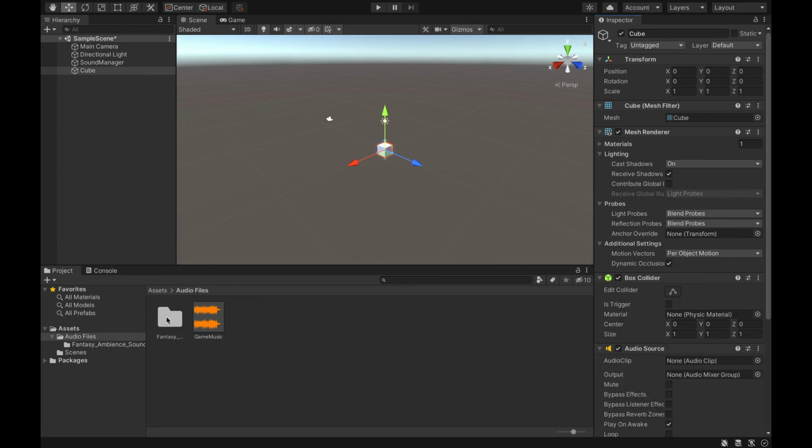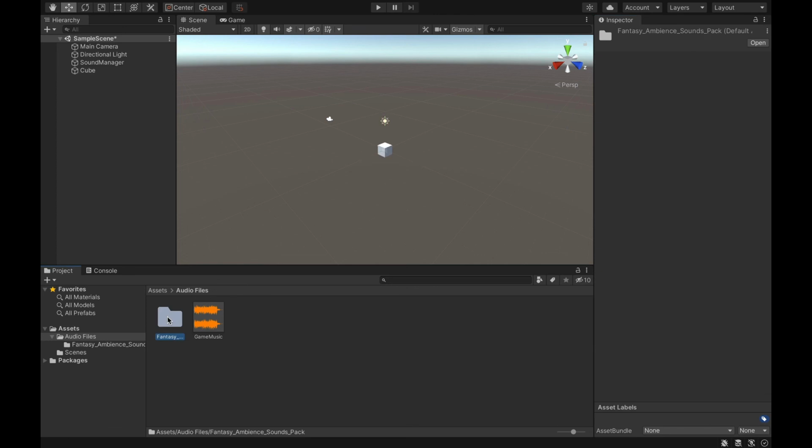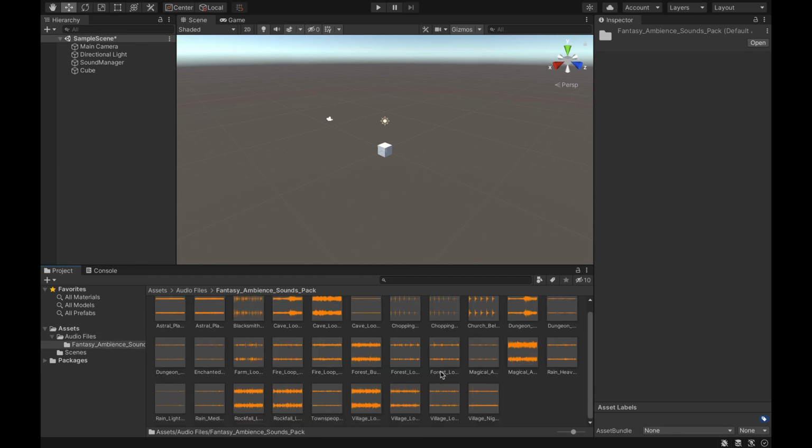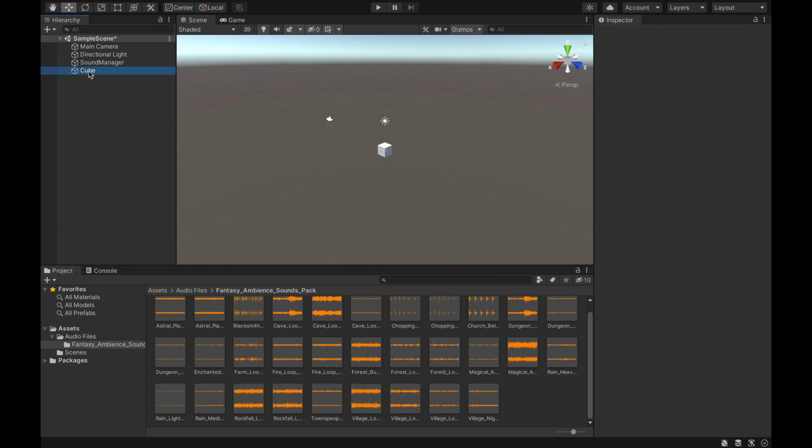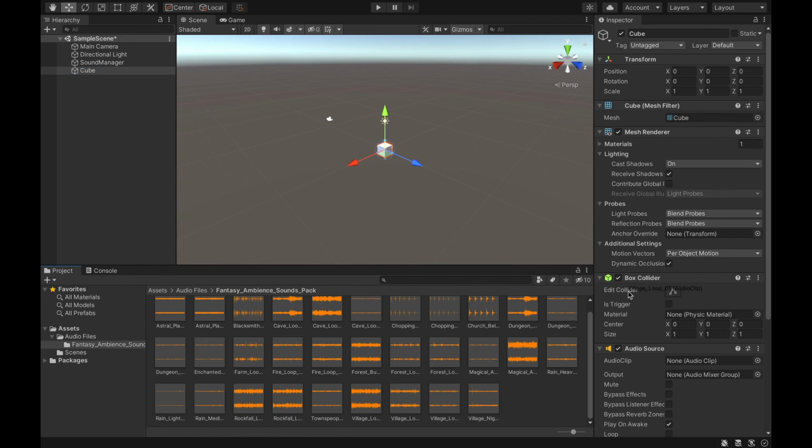And this time, let's use one of our ambient sound effects here so that we can get some sound playing in conjunction with the music. So we'll do the farm or the village sound. Let's choose that one and click on the cube and then drag that audio clip into the audio clip box here for the audio source. And now let's play, and now we should hear both the music and the ambient sounds of the village.